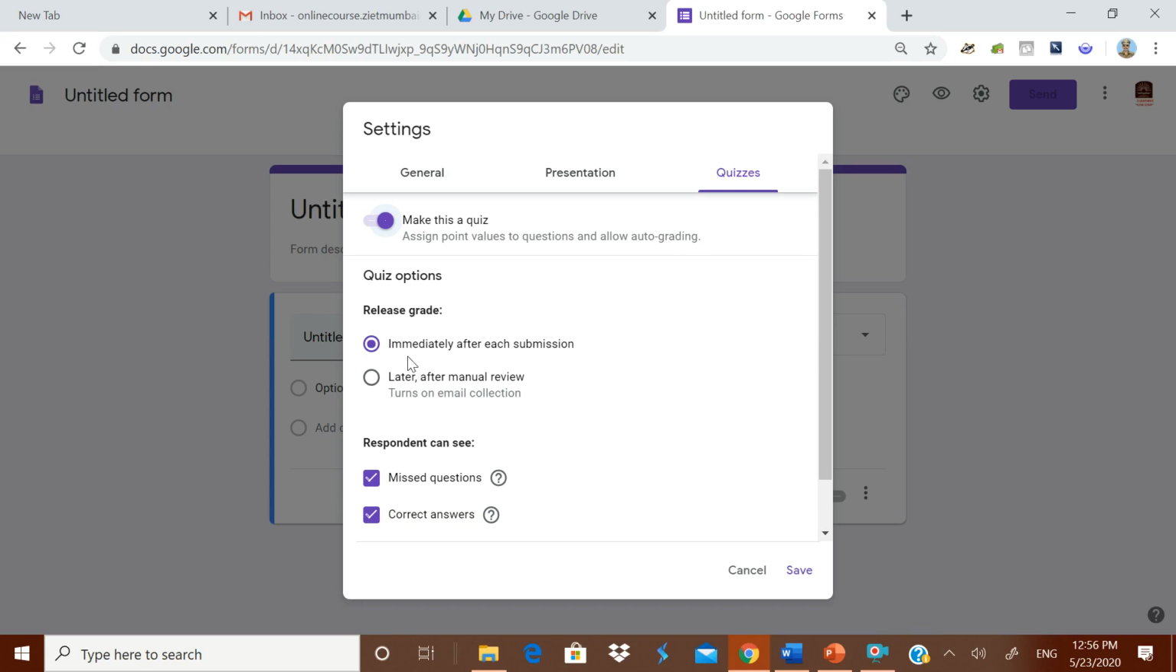Quiz option is release the grade immediately after each submission, or later after manual review. Later after manual review will be used whenever you are asking the child to submit the answer in the form of a paragraph. But immediately after each submission can be done when it is a multiple choice question. Suppose there are 4 choices, whether the child gets the answer correct or not, he will be graded immediately.